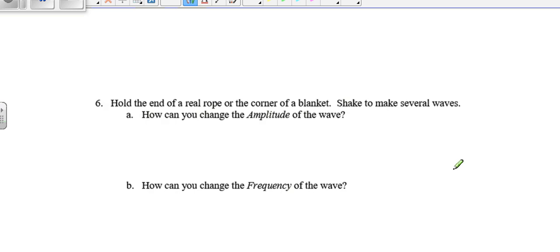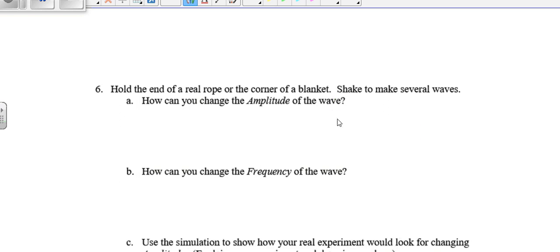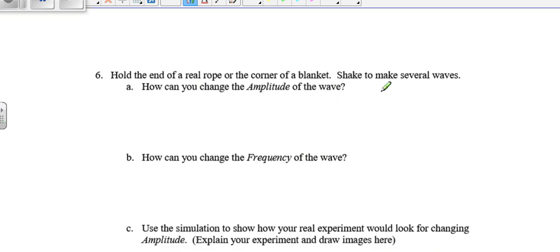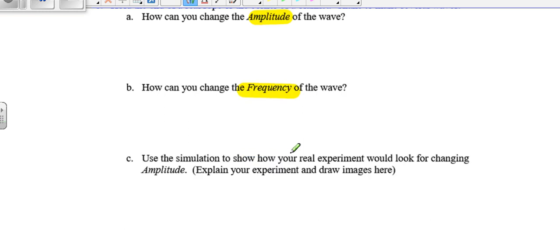All right, and then the next page. Let's see what we got. Hold the end of a real rope or the corner of a blanket. If you don't have a rope in your house, just use the corner of a blanket and shake it several times. How can you change the amplitude, whatever the amplitude means? Or how could you change the frequency of the wave? You can make a wave in a blanket or a towel or a rope if you have it. How could you change these things?